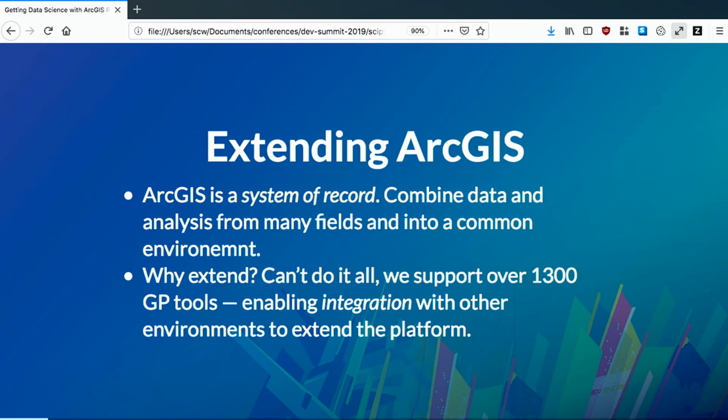So another story that has become important is this idea of extending ArcGIS, right? You have ArcGIS as this system of record. It's taking data from all these different systems and combining it. And we're always adding to it. It's getting bigger all the time, and if you go to other sessions, you'll see all the things that we're doing to make it better and to improve it in many different dimensions. But it still can't do everything, right? It always has a bounded set of computational capabilities.